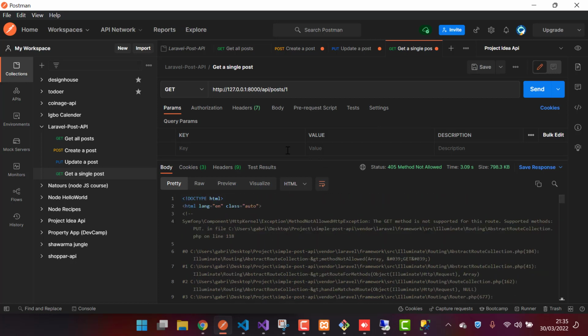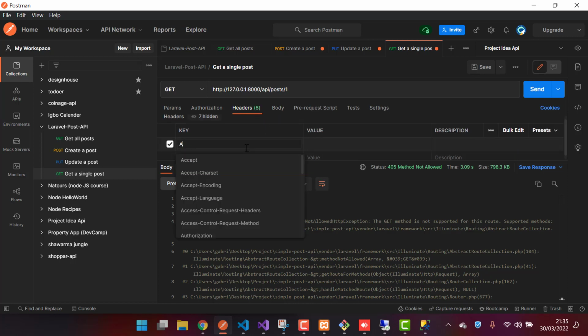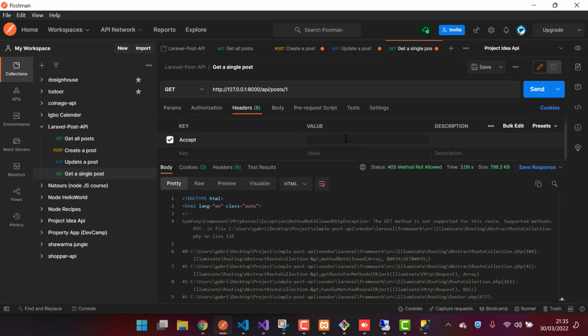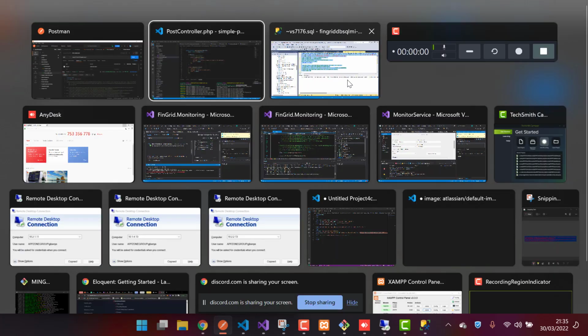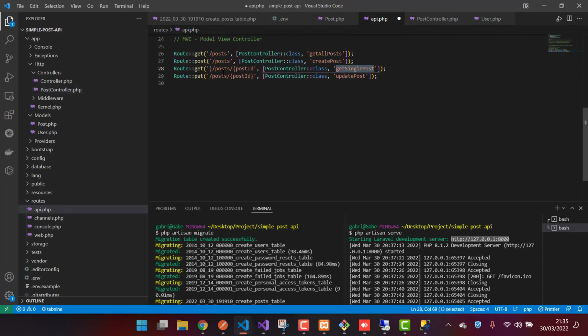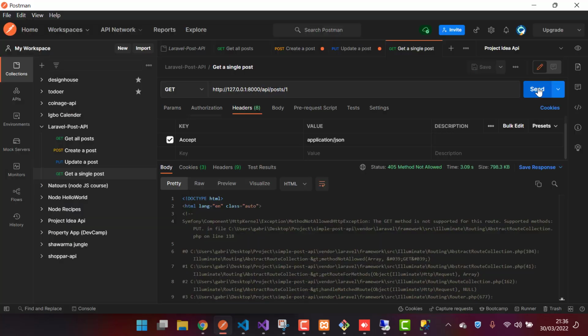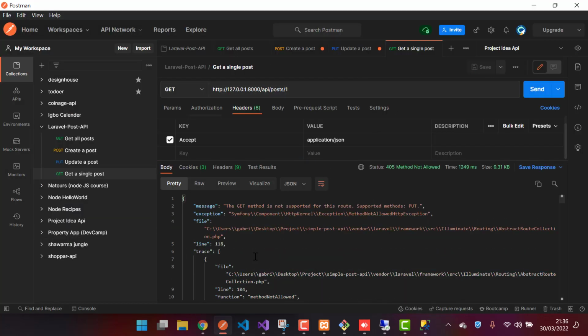Now let us add our accept header here, JSON. To save, we're saving here. Make sure our route file is saved. It wasn't saved before, that's why it failed. Now if we send this up, it says the get method does not support this route.